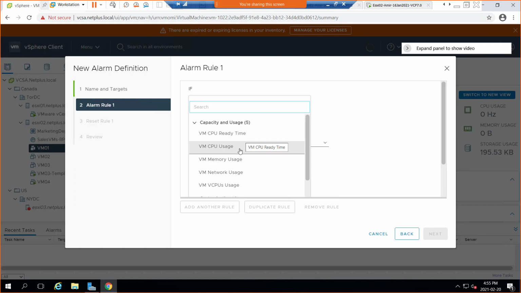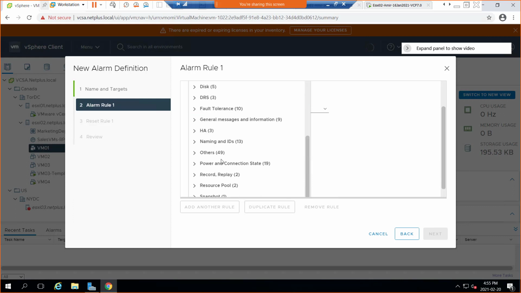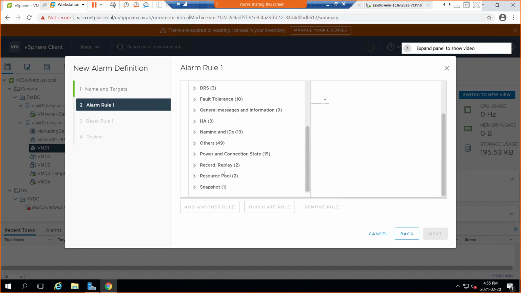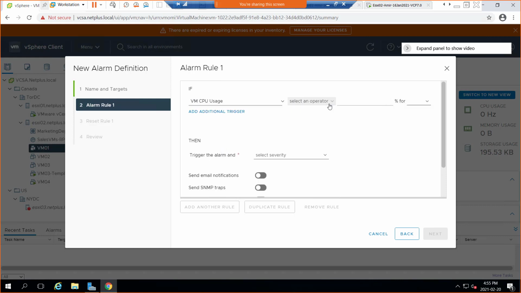VM CPU ready time, VM CPU usage, memory usage, network usage, CPU usage, and it goes on, disk usage, fault tolerance, DRS. So whatever tasks or actions are going on, for what action on this machine do you want an alert to be sent to you? If I go for VM CPU usage, and then select an operator here.